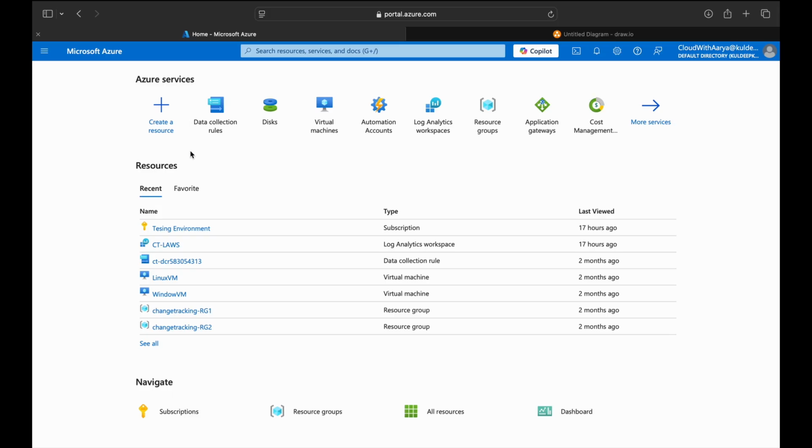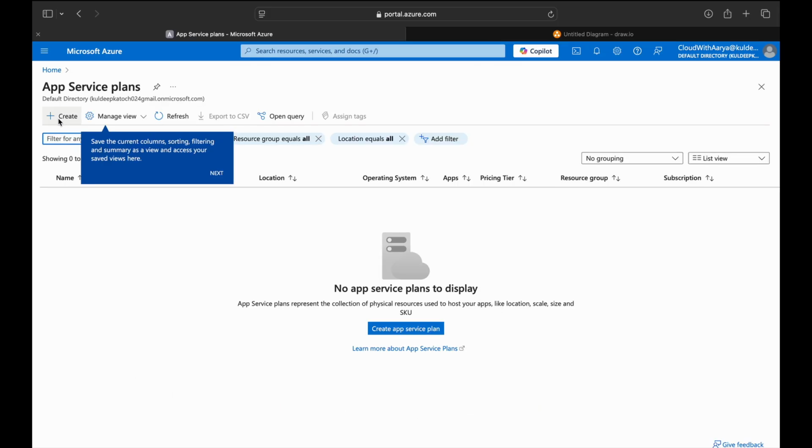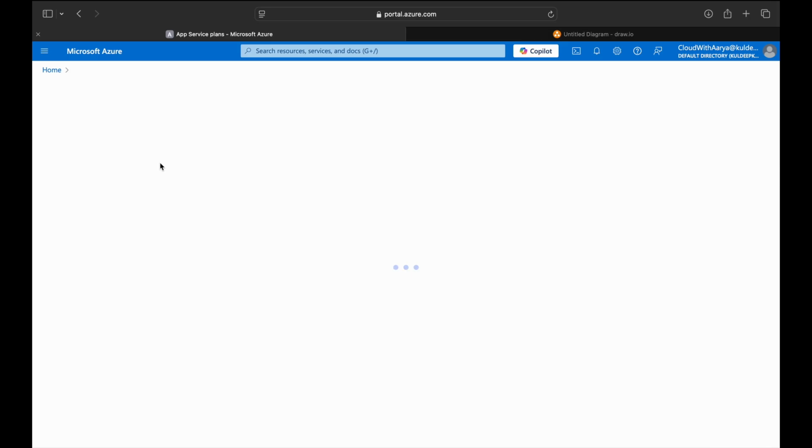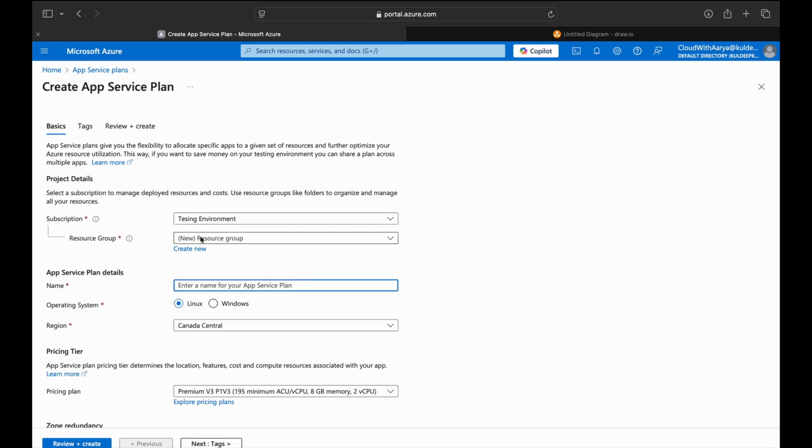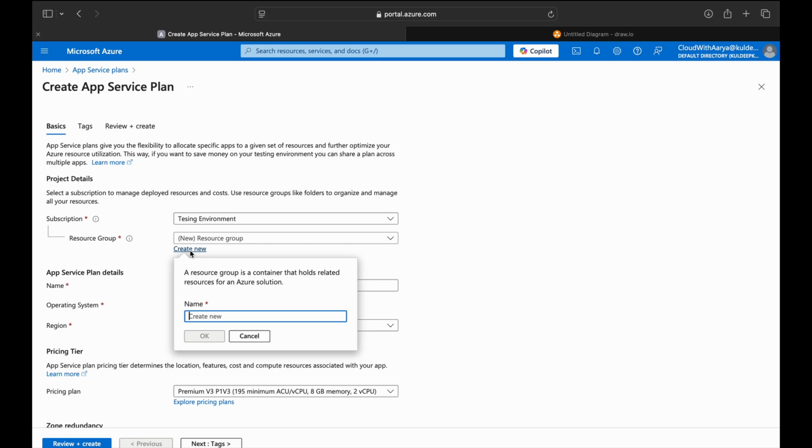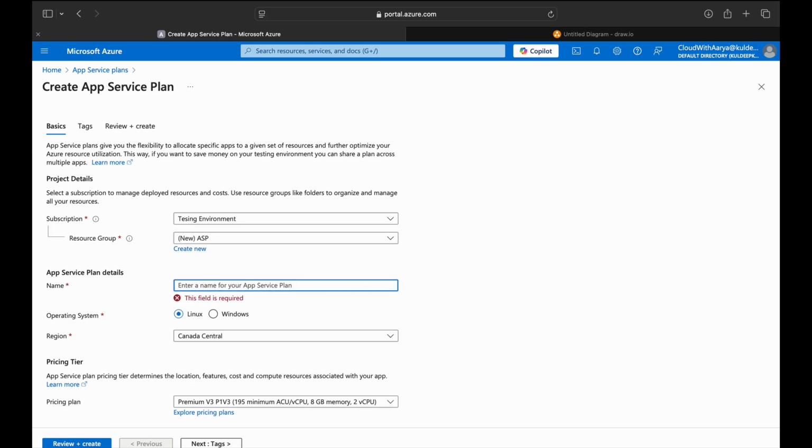Alright, so first, to create an app service plan, we will search here and click on create. I'll choose a subscription and the resource group. I'll give a new resource group with the name ASP, for App Service Plan. I'll give an app service plan name.